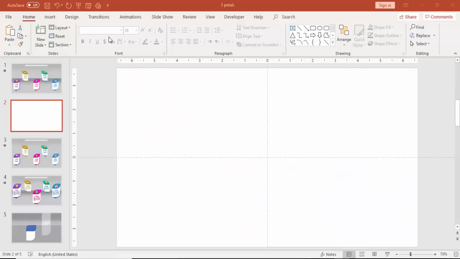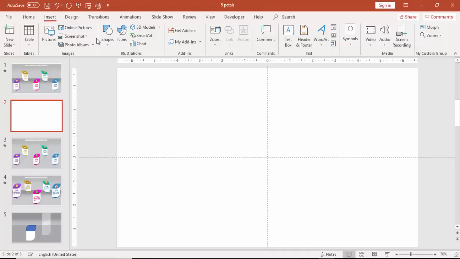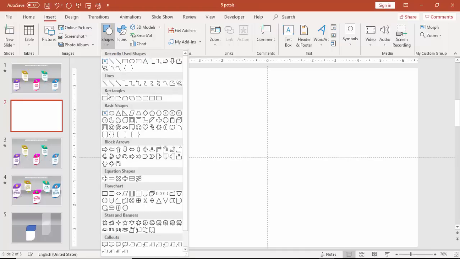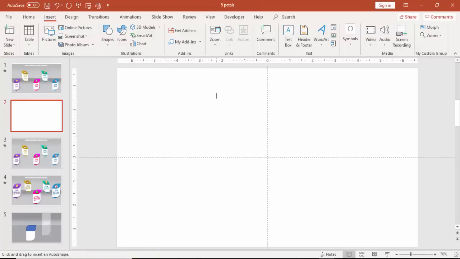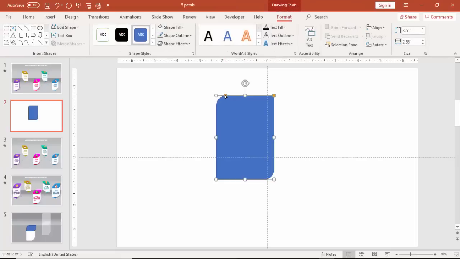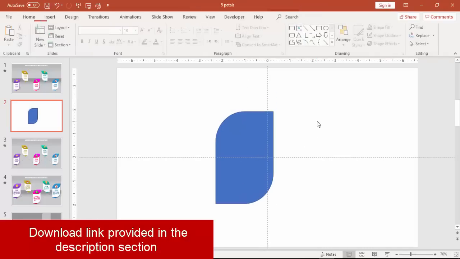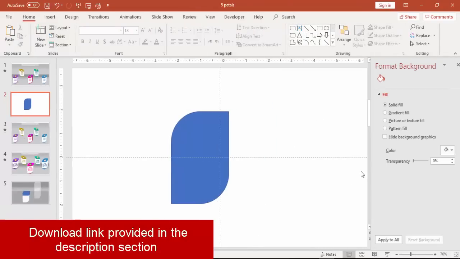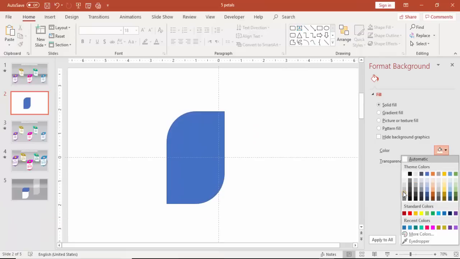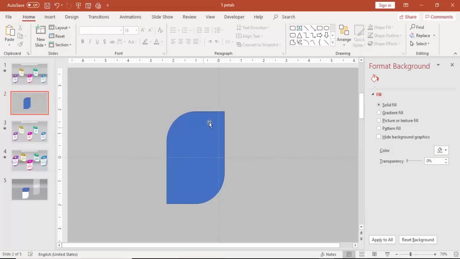Add a new slide. Go to Insert, Shapes. Under Rectangles, select the last one, which is Rectangle Diagonal Corner Rounded. Just select the pointer and make it more curved. And you can change the background color by going to Format Background and give some light gray color.